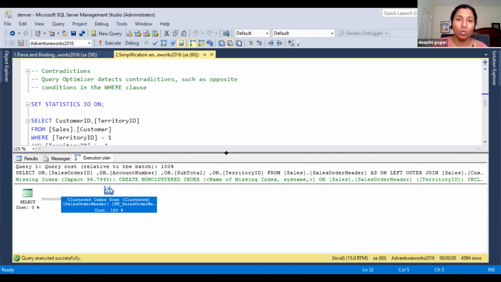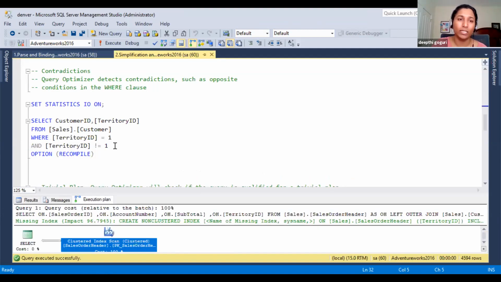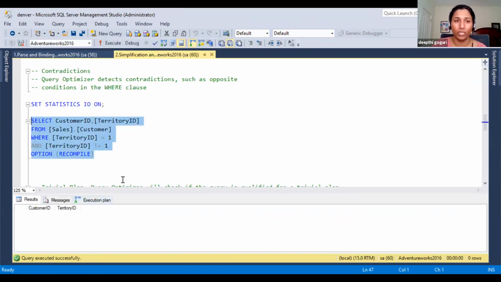Now, how is the contradiction detected? Here, I'm manually creating a contradiction saying where territory ID is equal to 1 and where territory ID is not equal to 1. So when I execute that particular query, it should not produce any results, because there is a contradiction.